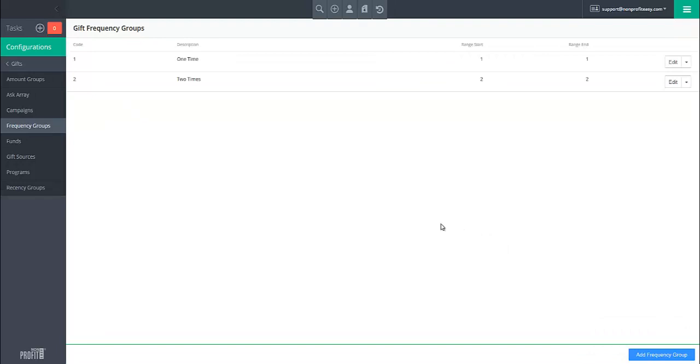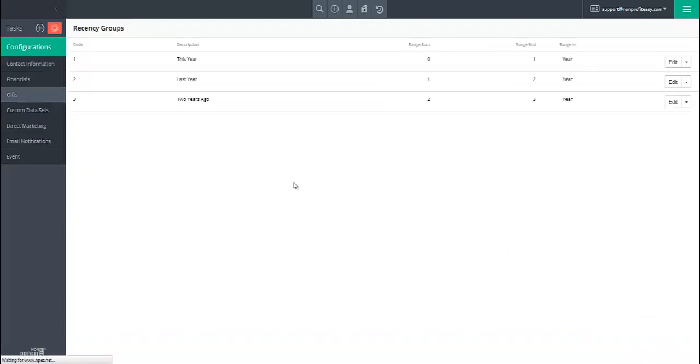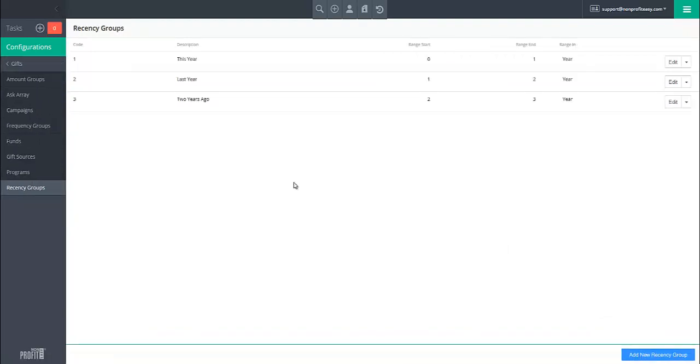Next, we will talk about recency groups. Recency groups describe how recently a donor has donated to your organization, measured in either days, months, or years. Here, I have created 3 levels: this year, last year, and 2 years ago. Let us create a new level by clicking on Add New Recency Group in the action bar.